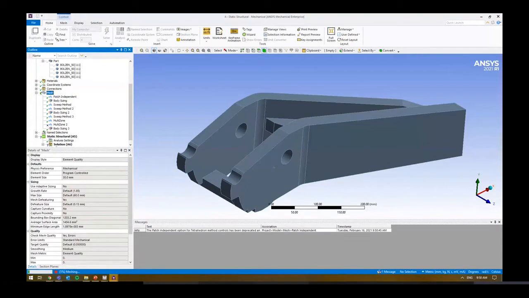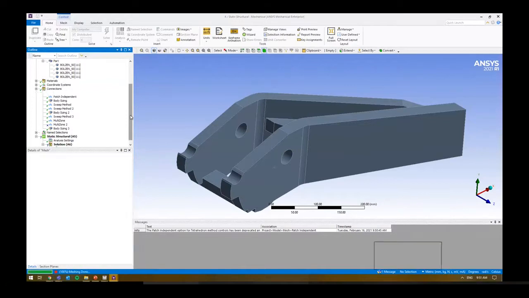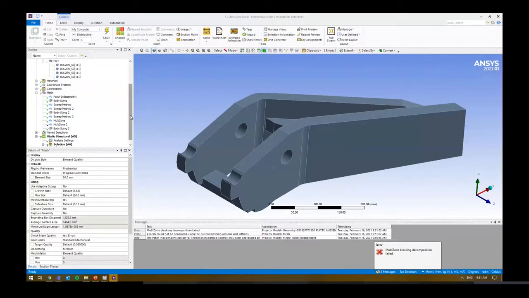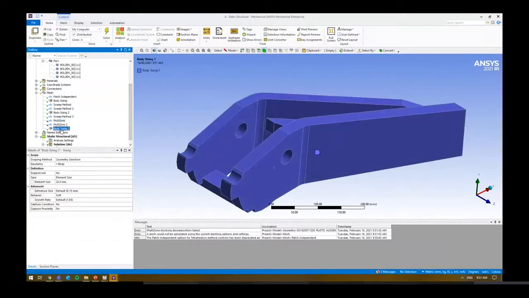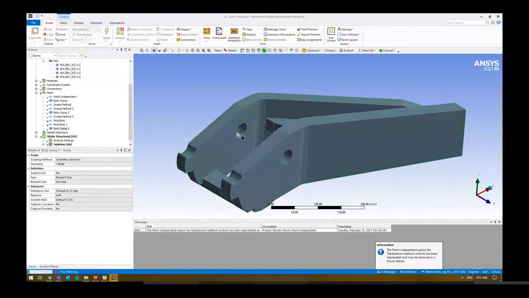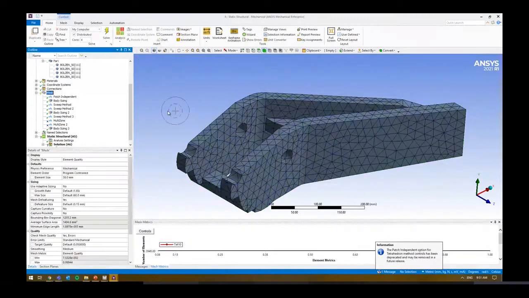We'll allow that to generate a mesh for us. Oh, I suppressed the wrong one. That's probably why. There you go. That should be easier for it to generate a grid. Bam. So we've got a grid for us there.